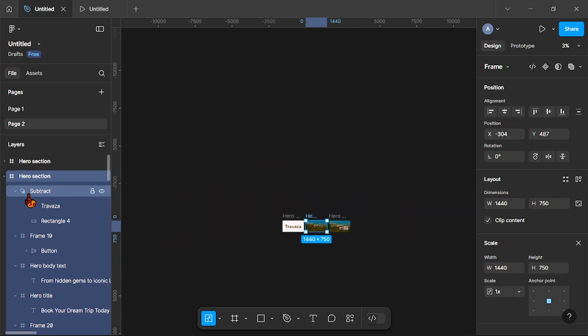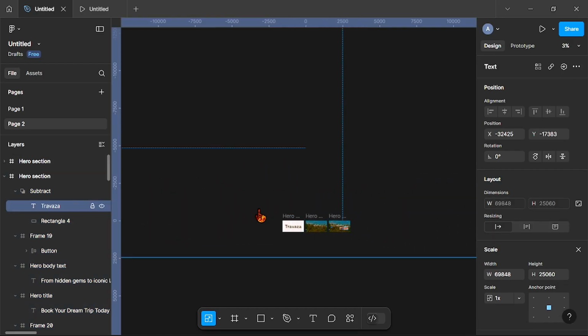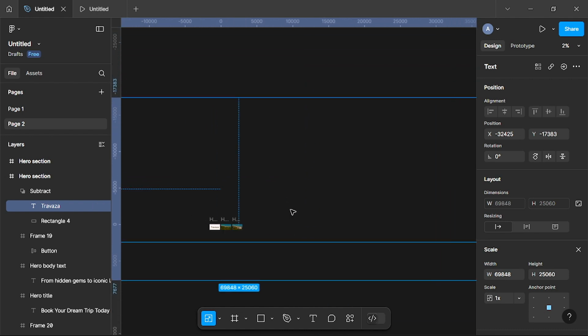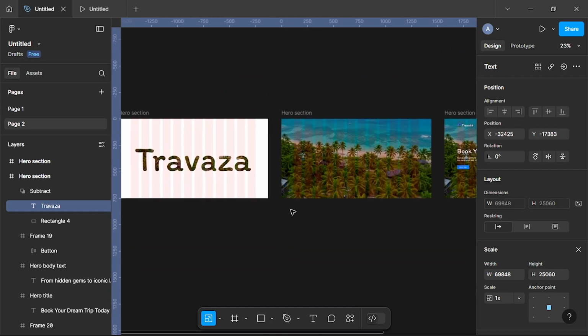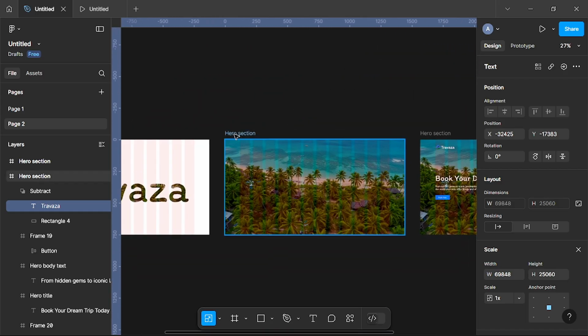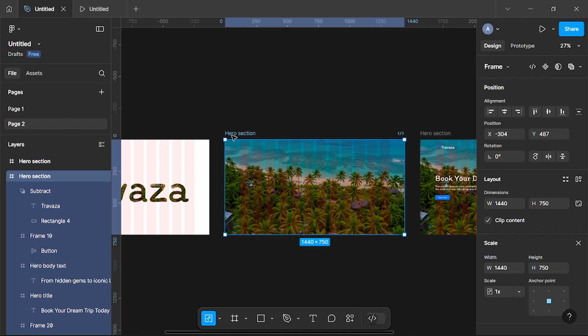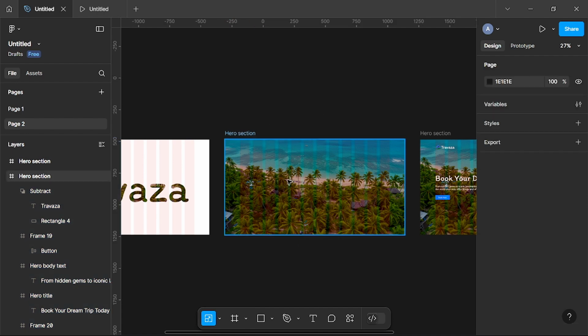So now for you to see your text, you just click here and it will show you your text. So you see what I have. So I'll just zoom in. Now I'll click on this, my hero section. Now I have this. So now guys, I have this.